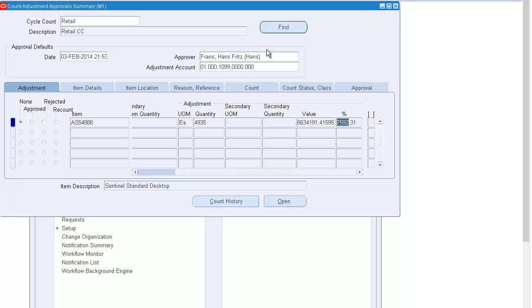Automatic recount is one setup, through which you don't need to come to this form, the system automatically sends it for recount. If you want manual recount, this is the option. I'm going to approve this. If you reject it, nothing will happen, the data gets processed but will not have any impact on the on hand quantity. If I approve it, it will have an impact, so I'm going to do that.